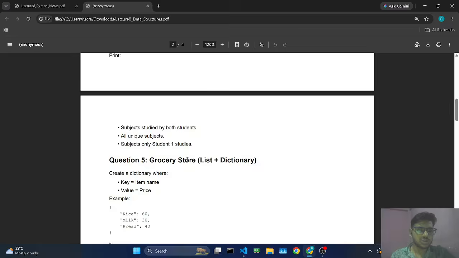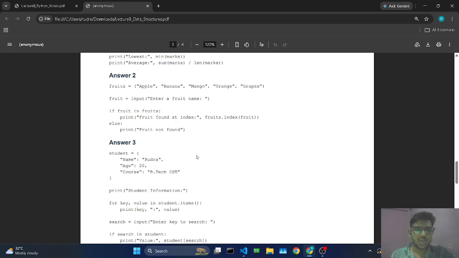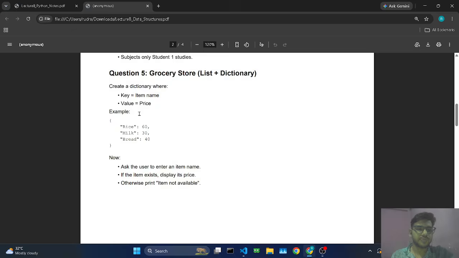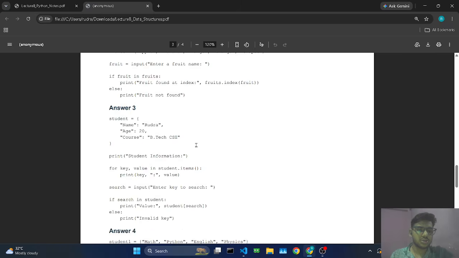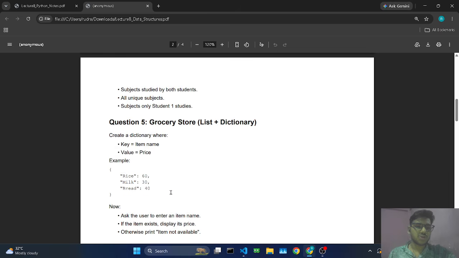All the questions, there are 5 questions in this practice sheet. So you can see all the answers are also here. The second question is also easy. You just have to create the tuple with any elements, then ask for an input from the user. So you can use the membership operator here. If fruit in fruits, print its index, and else fruit not found. So that's how you can do the second question.